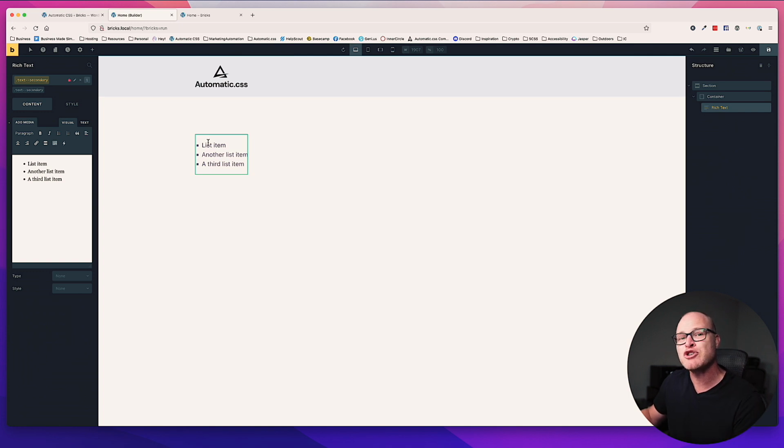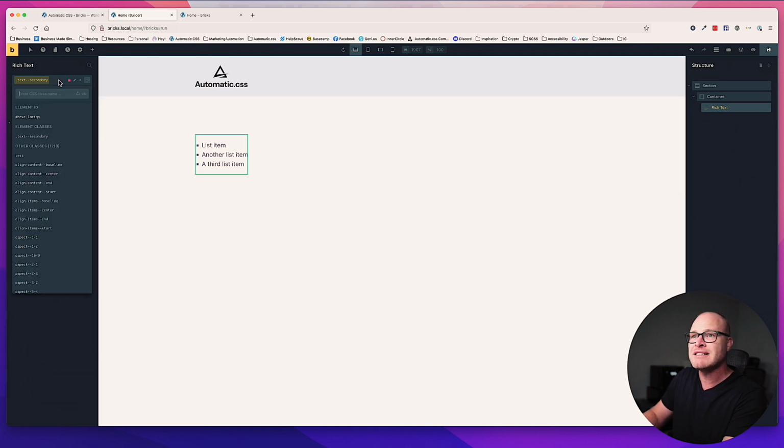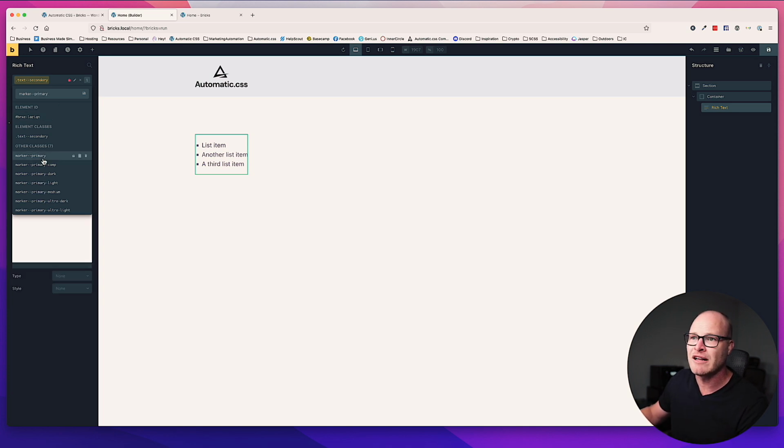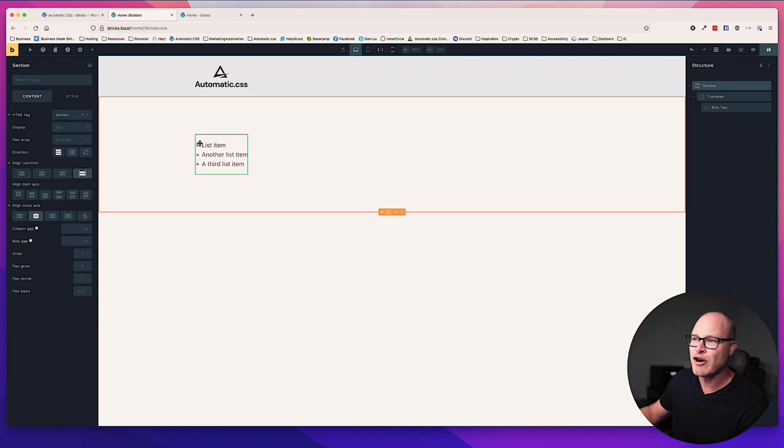But what if I want to control the marker color separately from the text color? That requires, in any builder, custom CSS. You have to write custom CSS to be able to achieve that. But in Automatic CSS, you simply use a new marker class. And I can say, I want that marker to be my website's primary color. So marker primary, and you can see that we now have that marker color changing to the primary, even though our text is still the secondary color. So that is a new feature in Automatic CSS.